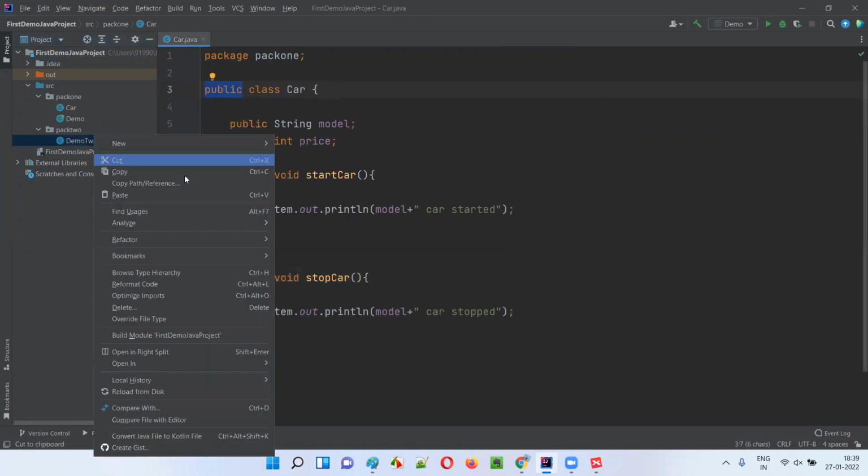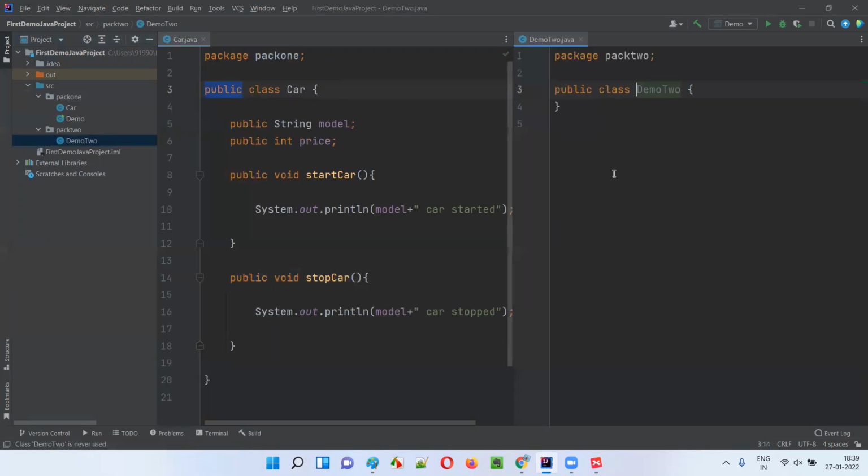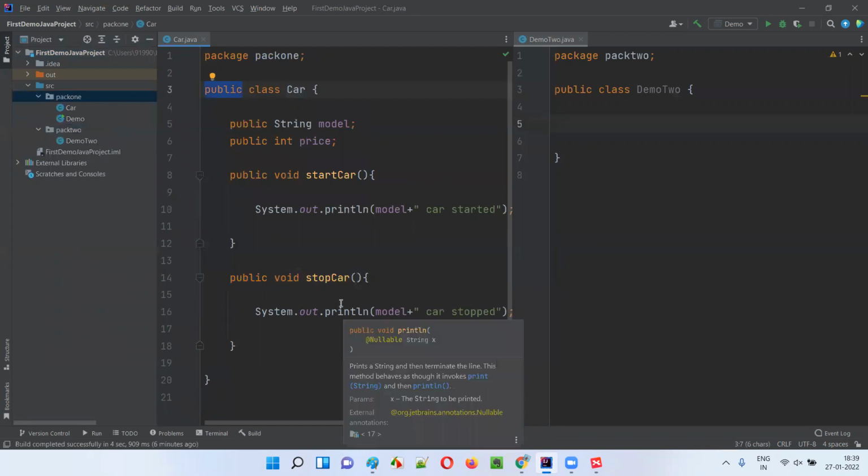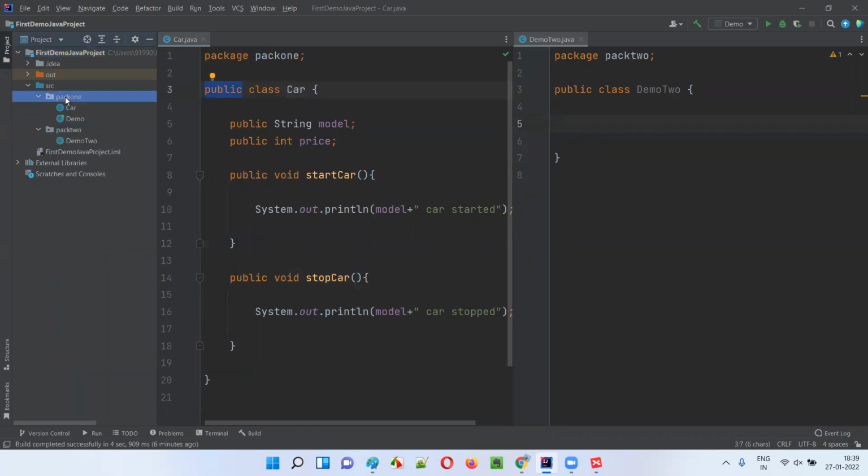In this case, what will happen? Let's see. I'll say open in right split. When the required class is in a different package, can I still access this class's variables and methods? Yes, I can still do that, because public specified classes, variables, and methods can be accessed anywhere in the project, not only inside the package. This package also belongs to the same project. So I can access them here also, right? In a different package also, I can access public specified classes, variables, and methods.